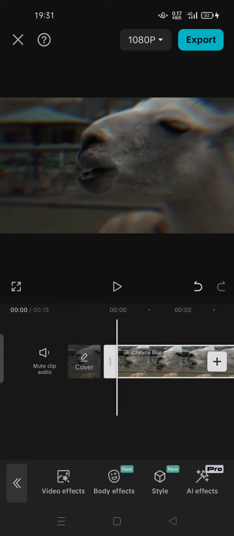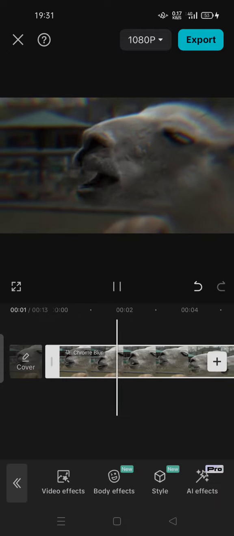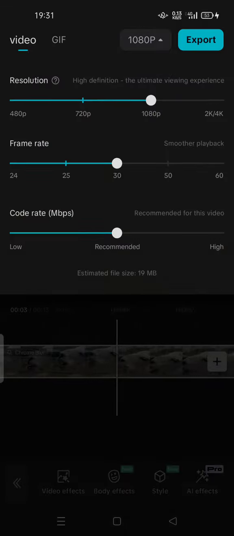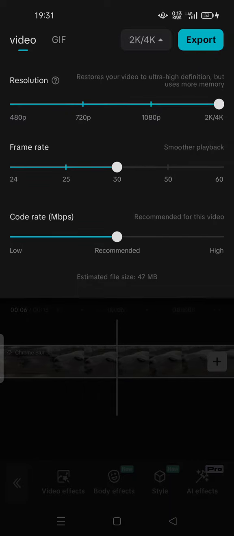So if it's done, you can export your video, but you have to go with the 4K. But pay attention, the estimated file size will be increased. So feel free to try.